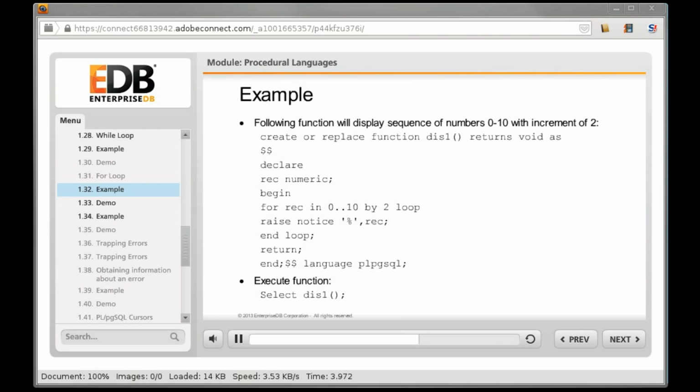So for rec in 0, that is the lower bound, dot dot 10, that is the upper bound, by 2. By 2 means you are incrementing by 2. If you say by 3, increment by 3. If you don't write any by syntax, by default the increment is by 1. After that you write loop, no semicolon. After that you write raise, whatever SQL that you want to execute inside there. I'm executing raise notice and display rec, end loop, return, and then language plpgsql. After that you execute this function, it will display the sequence from 0 to 10 by the increment of 2.